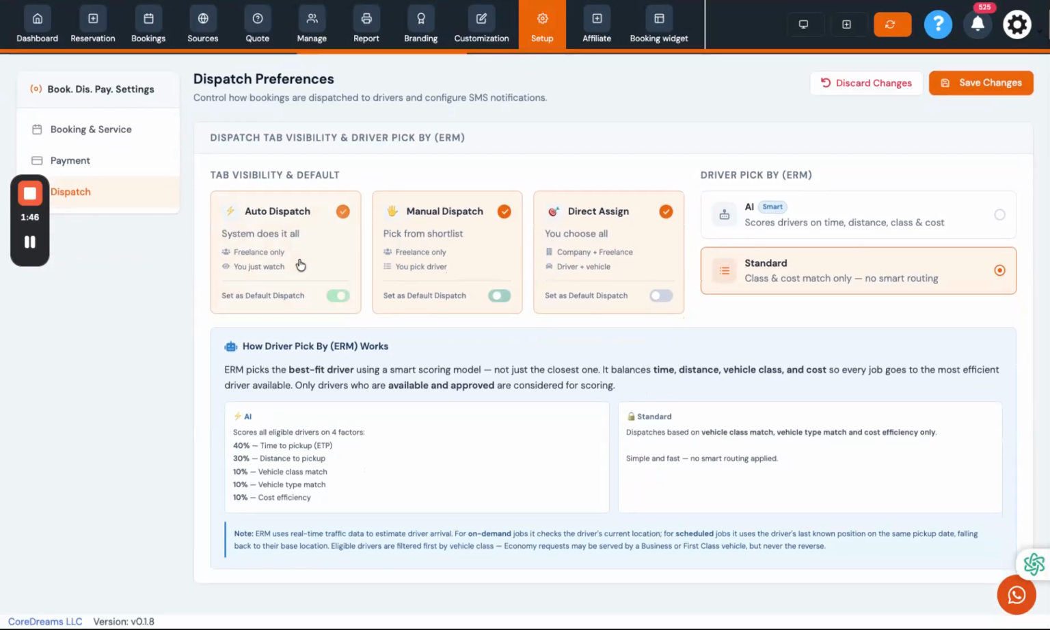Now talking about the auto dispatch, if you prefer automation, you can let the system handle the future bookings completely on autopilot. Now, if you prefer manual dispatch, the system filters freelance drivers into a quick short list, but you can make the final click on who gets the trip. Now, in terms of direct assign, this gives you the total manual power. You can handpick a specific company or freelancer driver and lock in their exact vehicle ahead of time.